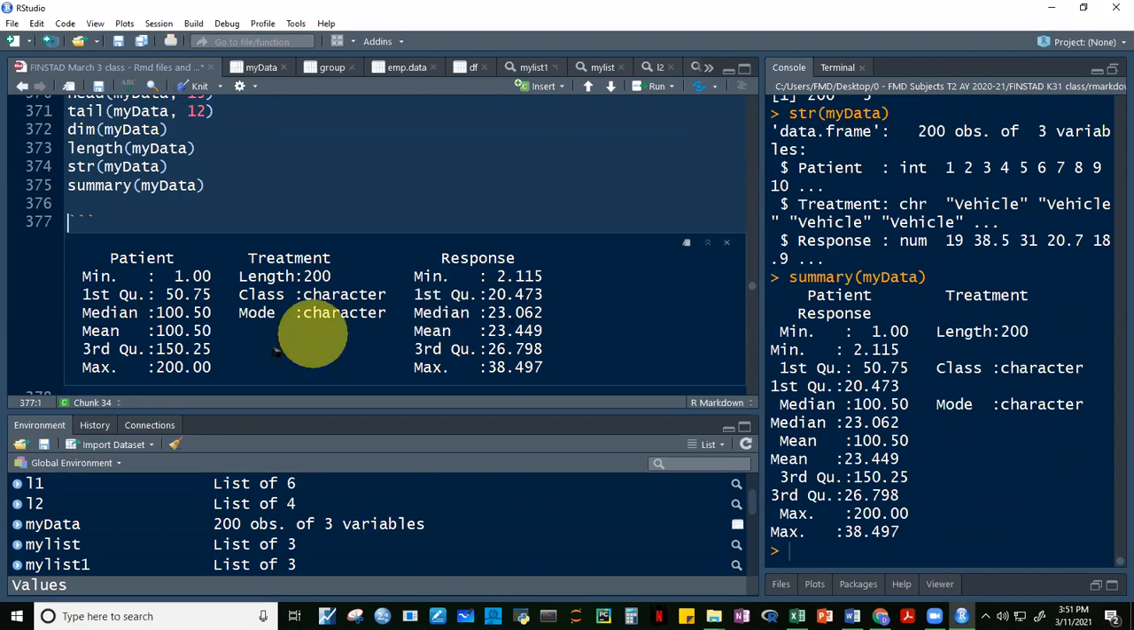So you notice, guys, that for the character variables, we can't get the minimum or maximum. It's just a count. Treatment is a character vector, a character variable, so it just counts by length and gives the class or mode. On the other hand, the numeric ones, like response, give us the five or six number summaries: minimum, first, second, third quartile, maximum, and the mean. When I said mean, I meant the minimum.